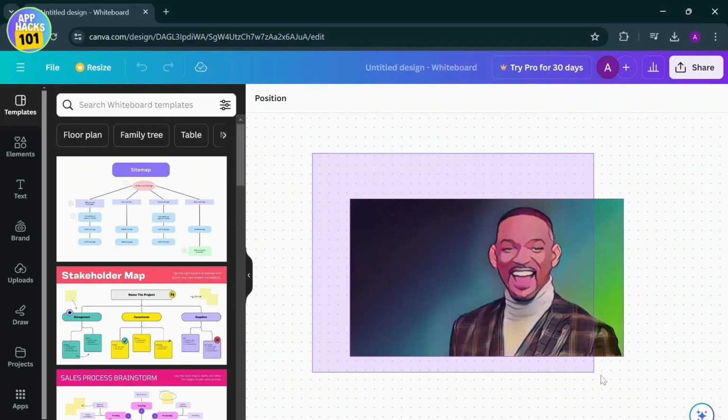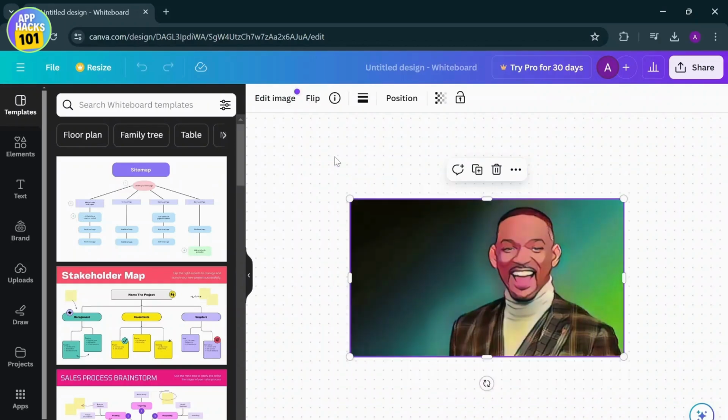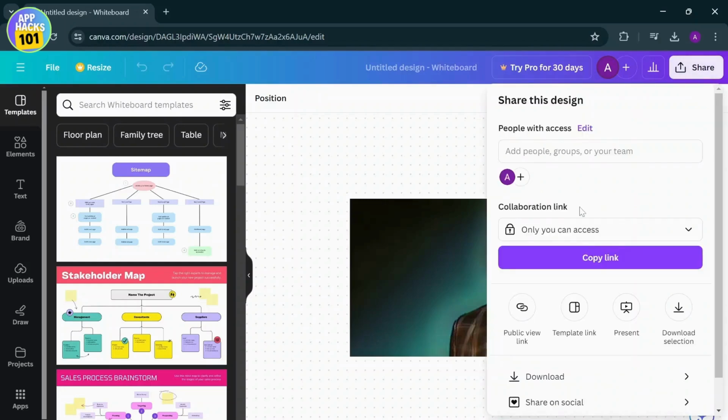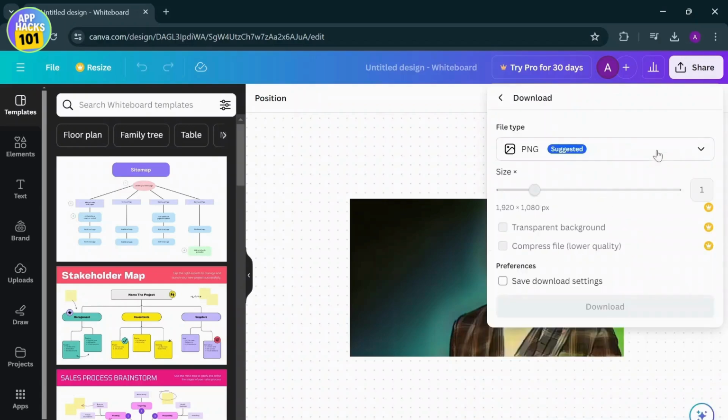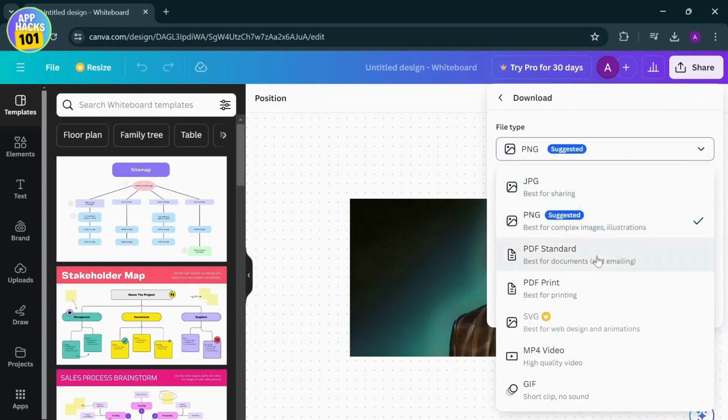So now when you are done with your Canva project, what you can do is go to the share option that's on the top left corner, and then scroll down till you see the download option. Click on the download option and there you will see the file type that you can download your project on.